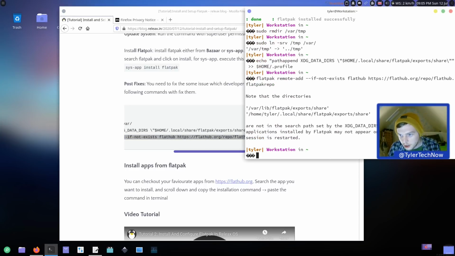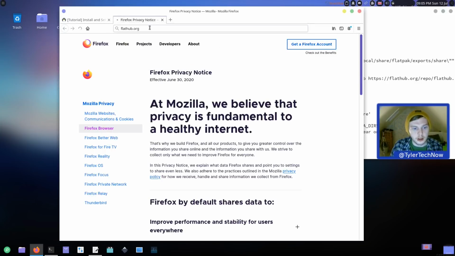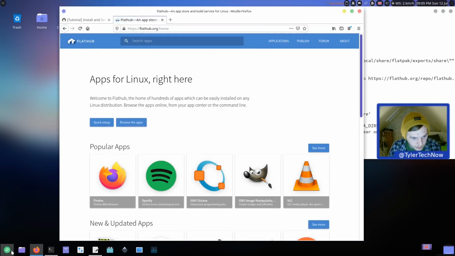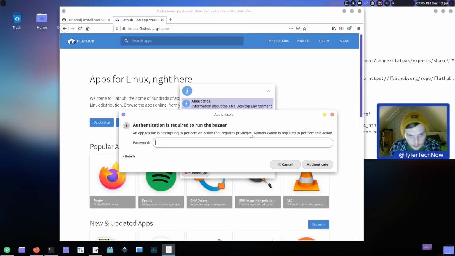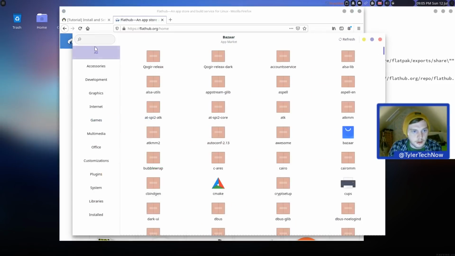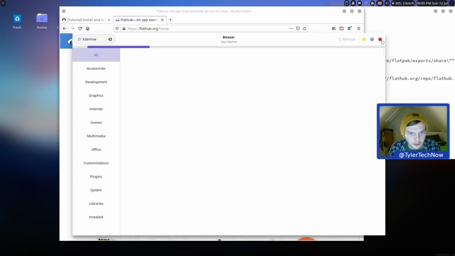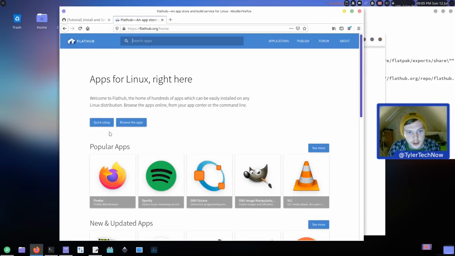There we go. So applications installed by Flatpak may not appear on your desktop until the session is restarted. So we're going to try and install some applications. Like I said, we might need to do a reboot. So let's open up FlatHub. I wonder if they're also in the store now. So let's go back to the Bazaar store. Or Bazaar, however it's meant to be said. So let's say kdenlive. No, it's not found that, so it's not got the plugin for the store from what we can tell. So let's go on to Flatpak here and let's try it with kdenlive.